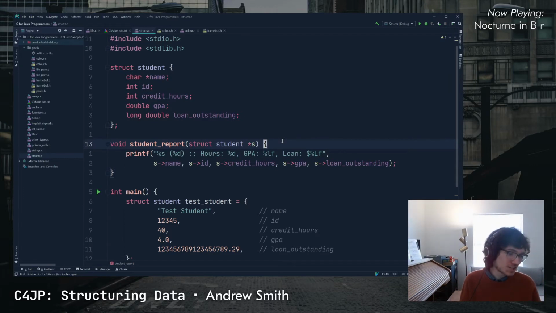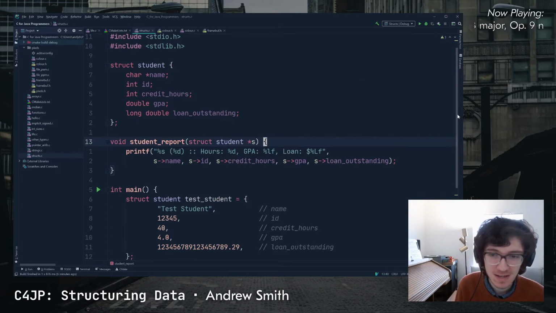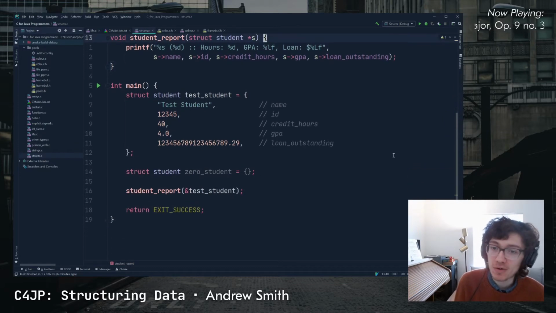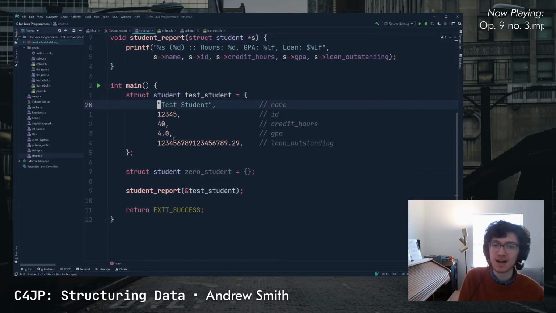And Raven suggests use typedef. Well, we'll talk about typedef, and we'll talk about why I don't like using typedef. But yeah, we're not going to use typedef for now. But before we get there, let's actually talk about how we can rectify this situation.